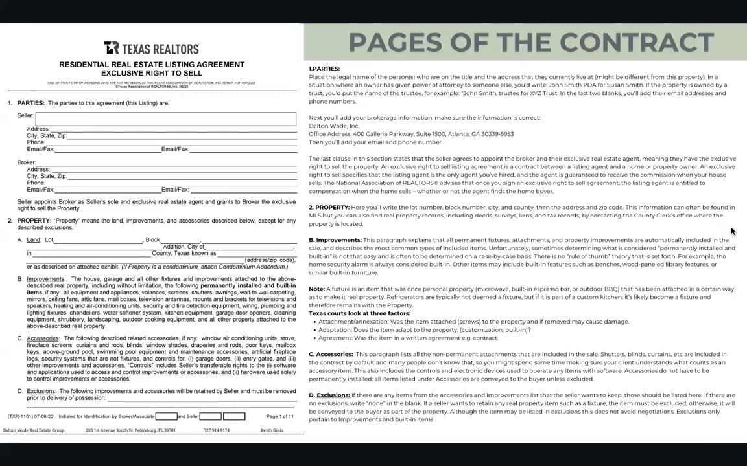So a note here is that a fixture is an item that was once personal property, like a microwave, built-in espresso bar, or outdoor barbecue that has been attached in a way that makes it real property. And so that would make it a fixture. So just something to be aware of and to look out for when you are previewing the property. Accessories. So this paragraph will list all the non-permanent attachments that are included in the sale, like shutters, blinds, curtains, etc.